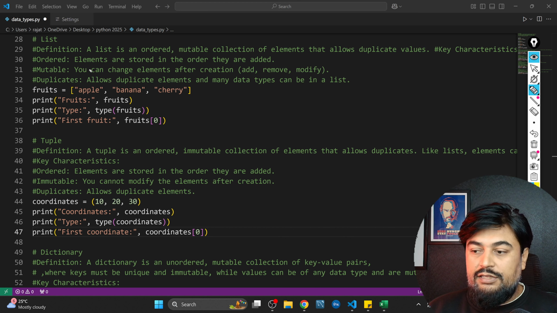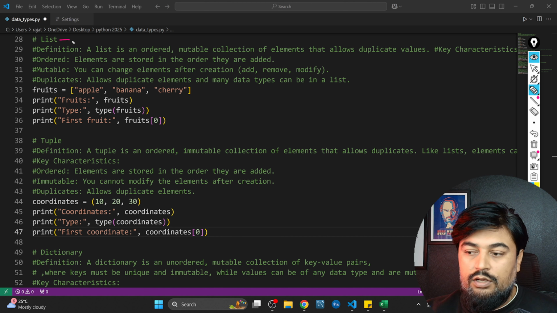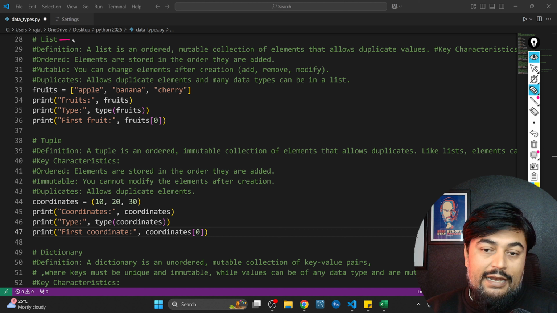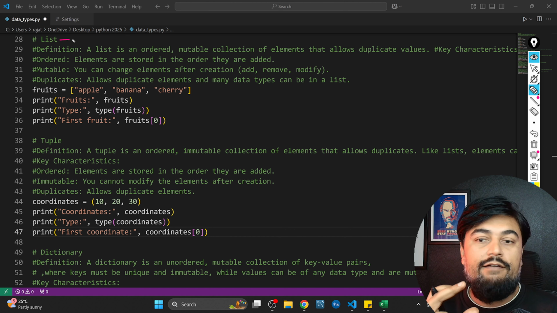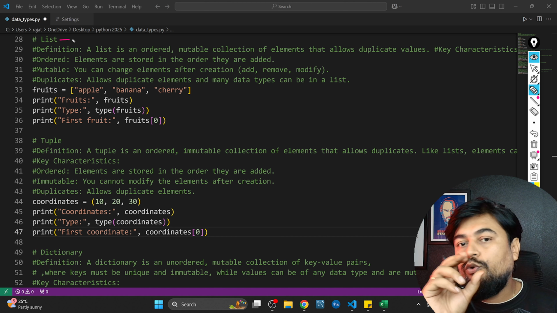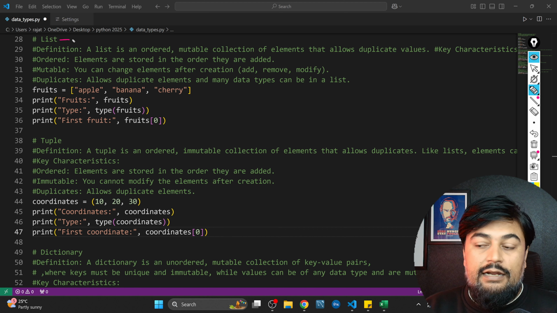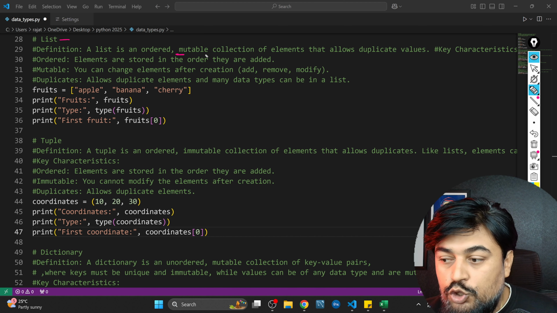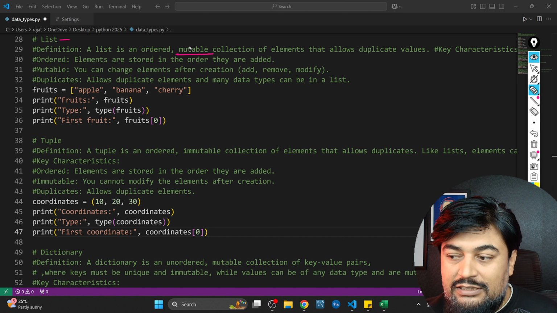Okay, first let's clean everything. Now just have a look at what is list. A list is an ordered and mutable collection of elements that allows duplicate values. What is a duplicate value? One value can occur more than once. Like if you are writing banana, you can write banana 3 times also. But it should be ordered. Again, list is an ordered collection. Mutable means you can do some changes in this. As a developer, as a Python programmer, you can do changes.